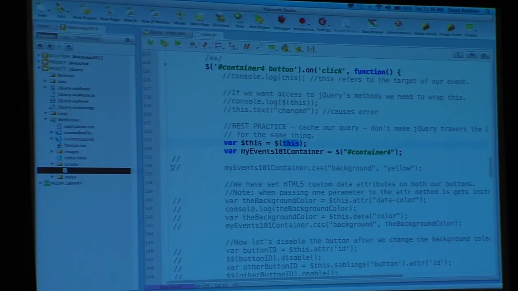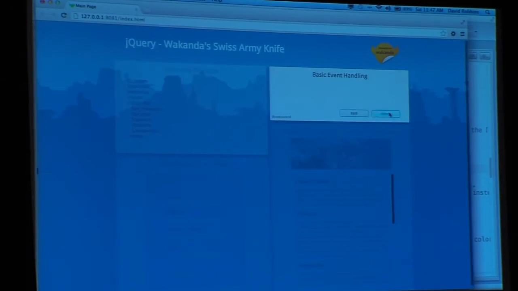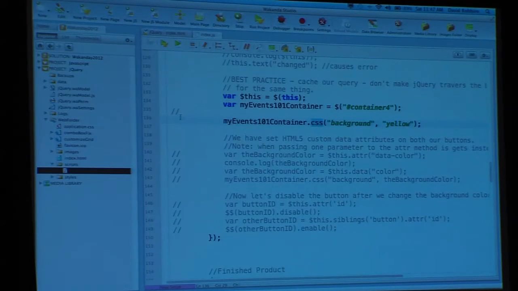So now let's do this. Every time someone clicks a button, let's set the background. There's a reference to our container. We're going to use jQuery again to set the background to yellow. Let me reload that. So there we go. Both buttons set the background to yellow, sun or moon. So let's keep going. Let's comment out that one. Let's just go for the custom behavior.